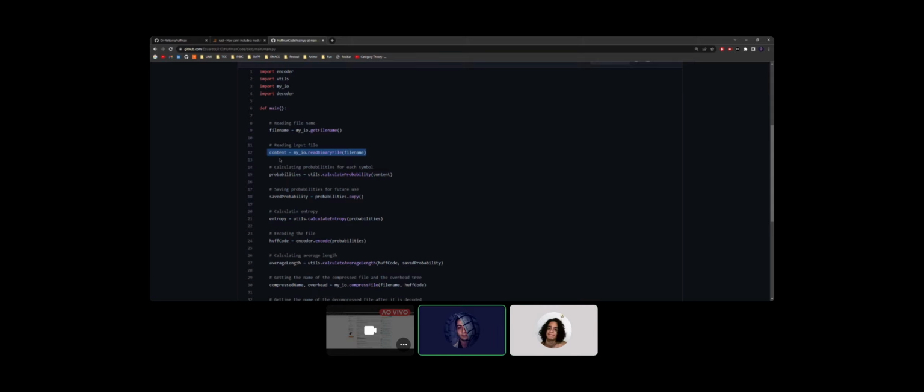We want to read it byte by byte, and then after that, we need to calculate the probability. It would be nice if it's already sorted from the greatest to the lowest. Like I said, I use the heap data structure here because it already does this naturally for me.